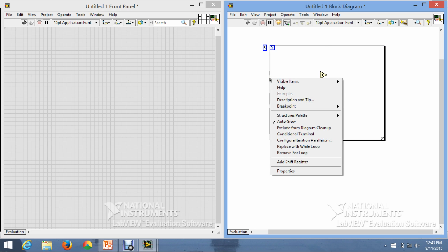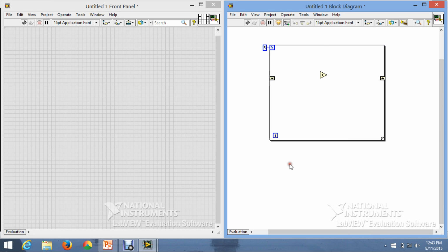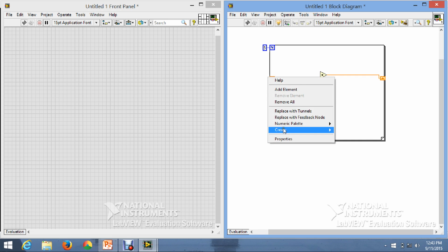Right-click on the edge of the for loop and choose Add Shift Register. The shift register appears in the for loop. This is a left shift register, and this is the right one. On the right one we have to connect the output of this add function, and on the left one we have to add an input for the addition purpose.